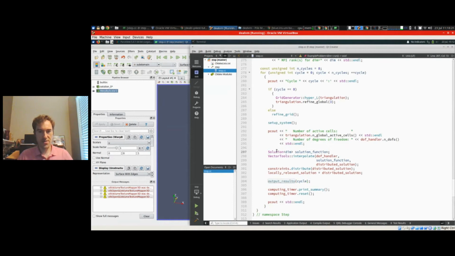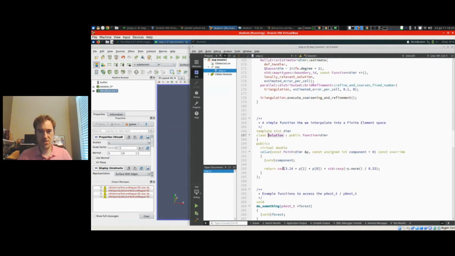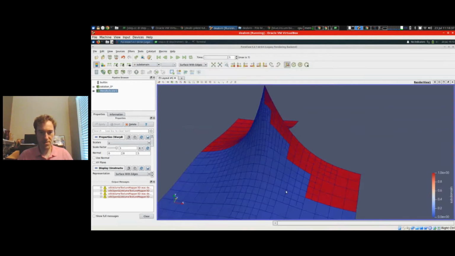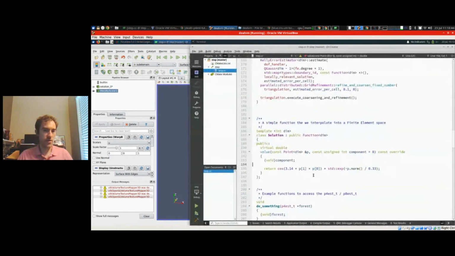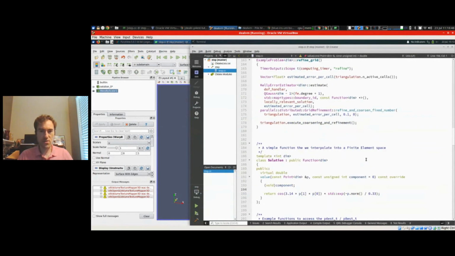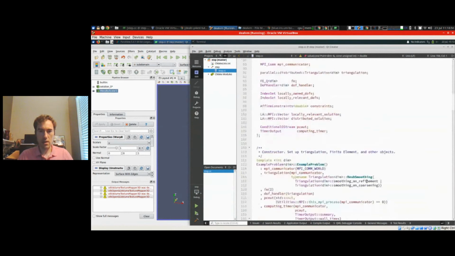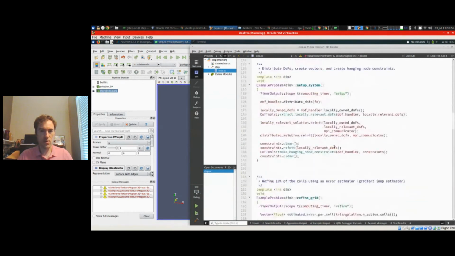But let me start with the solution. The solution is a little class that just has this expression, which given a point returns a value. The value is the distance from the origin in an exponential. And then there's a little bit of a cosine term in there to make it a little more interesting, so that you can see a cosine wave here on the outside. Not super important, but that's the solution, and you can play with that and change it obviously to do something else. That's the solution function, and then very quickly, the setup system is quite simple.